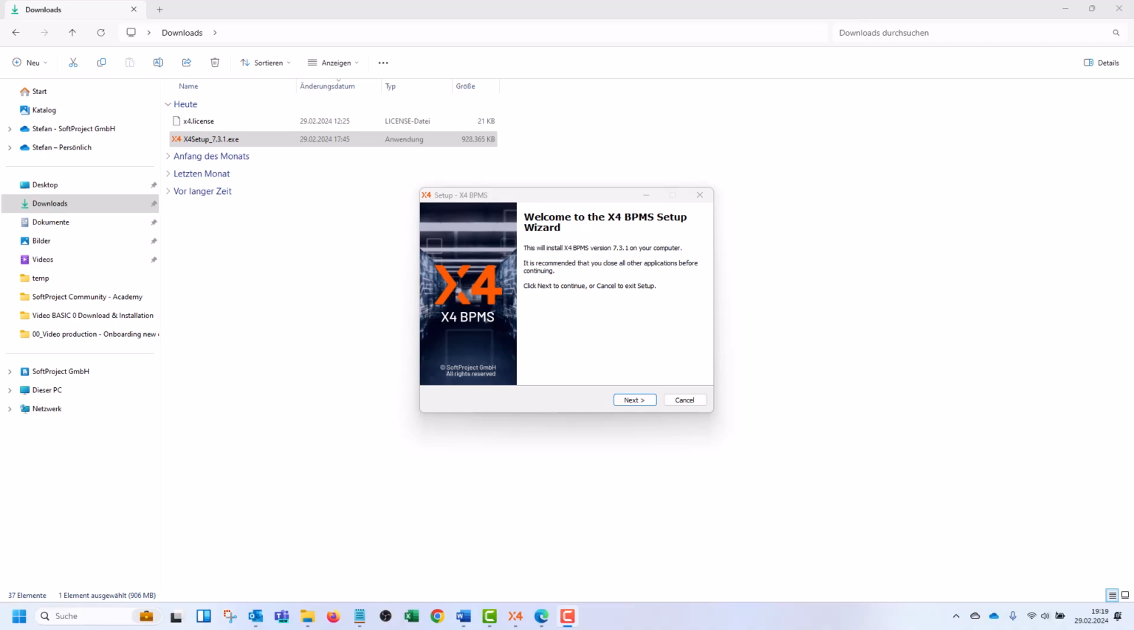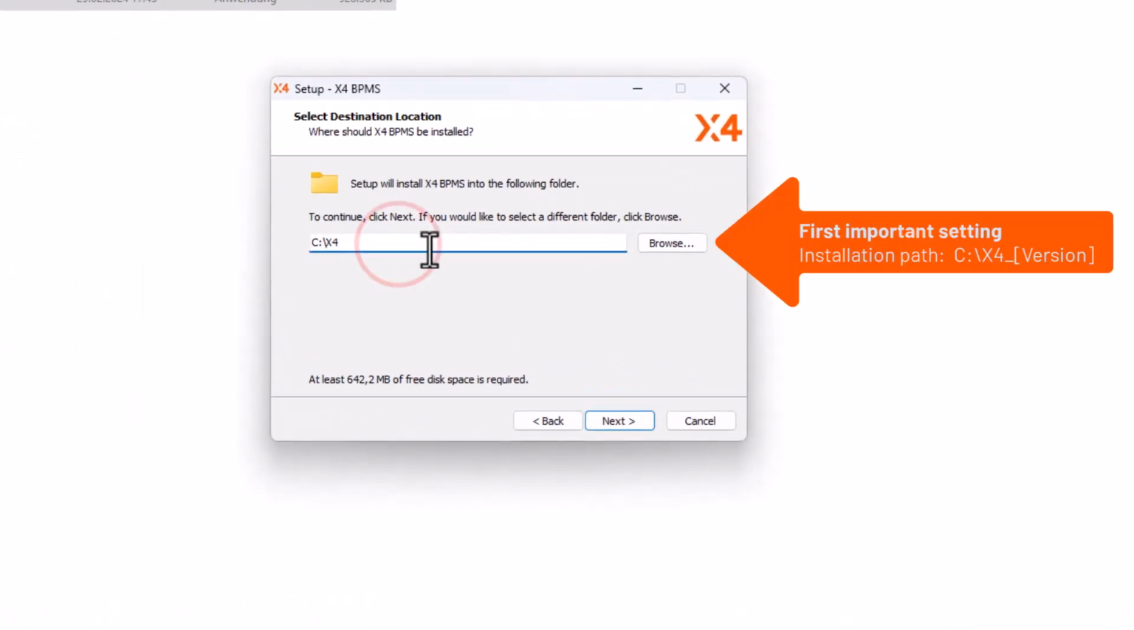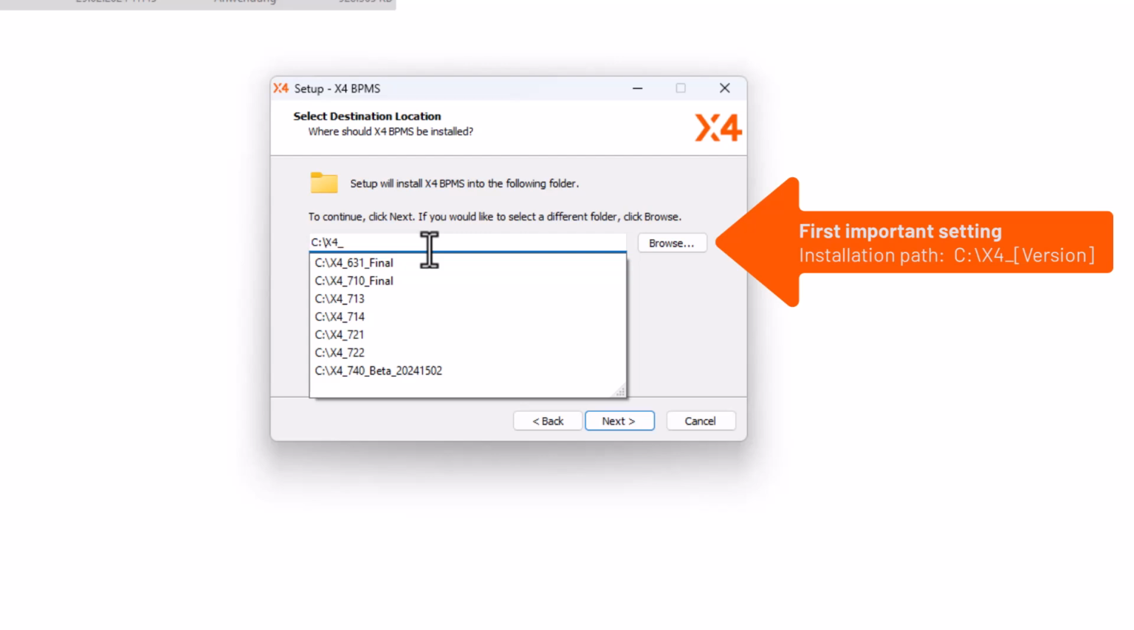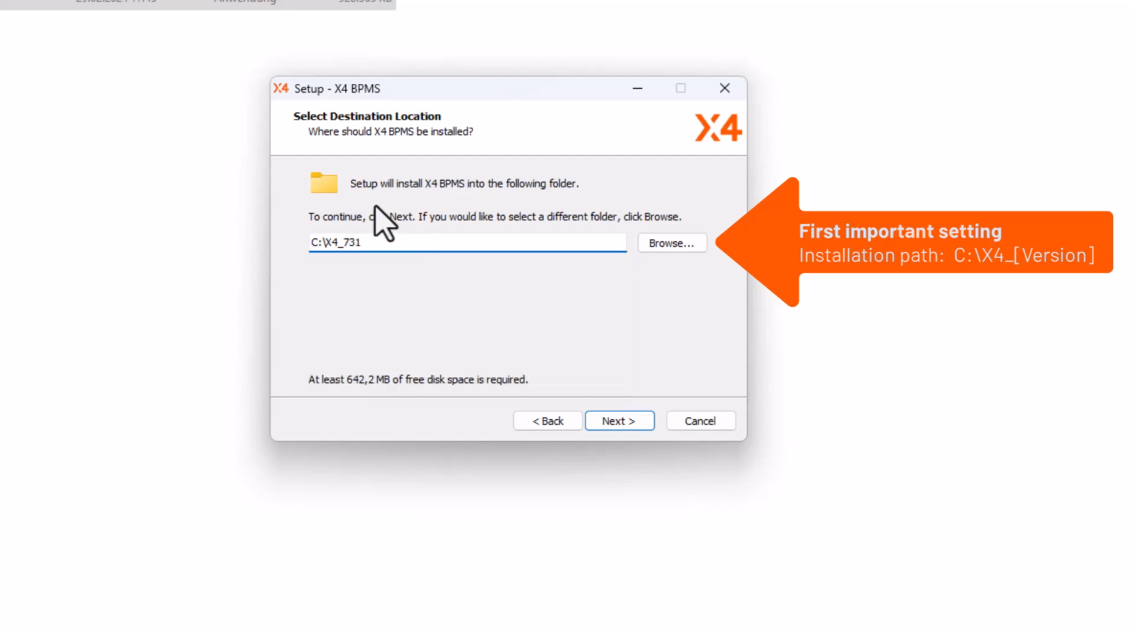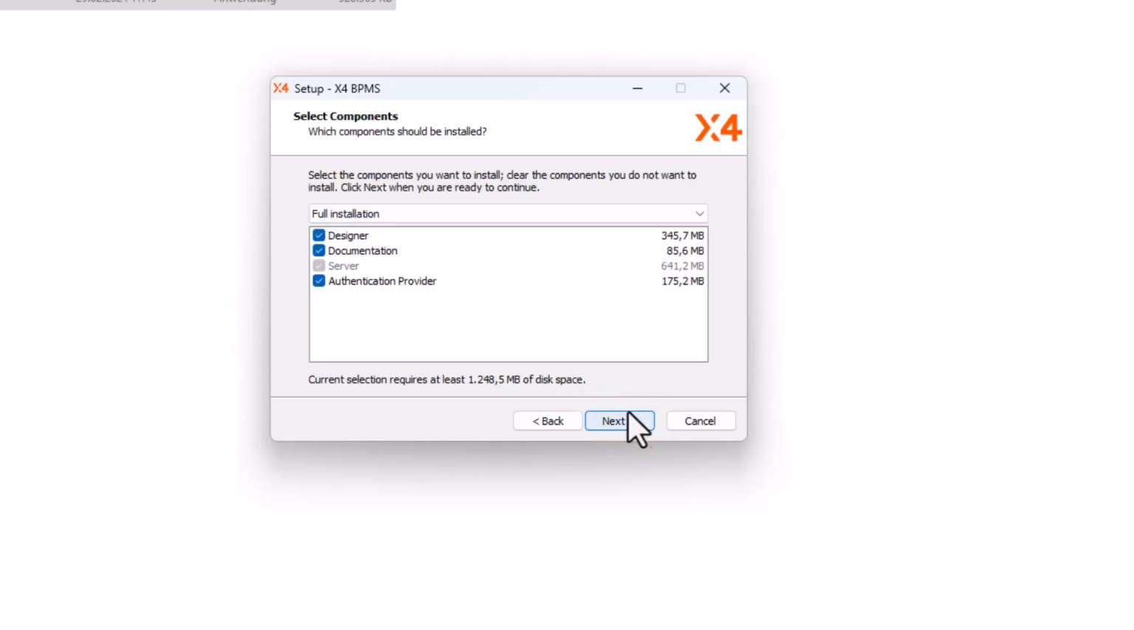Now, let's go through the Setup wizard, where there are 2 important settings for us. First, the installation path. Change this from the standard C:\X4 to C:\X4_version number, for example, 731 in my case. This will help you if you want different versions of X4 on your machine, either older or maybe newer beta versions. Click on Next and make sure that full installation is selected to install all relevant parts.